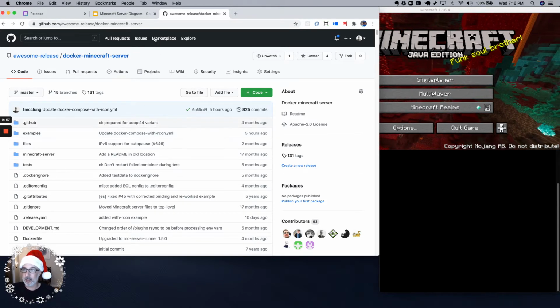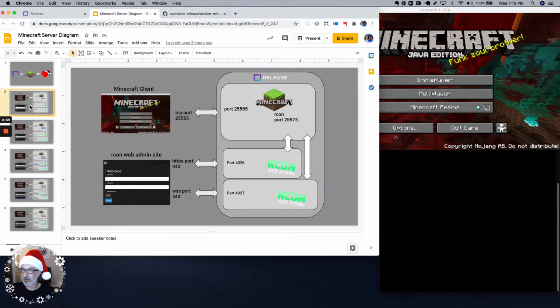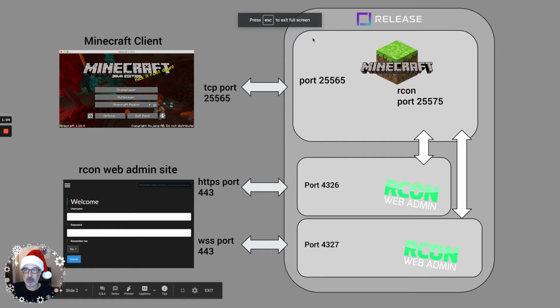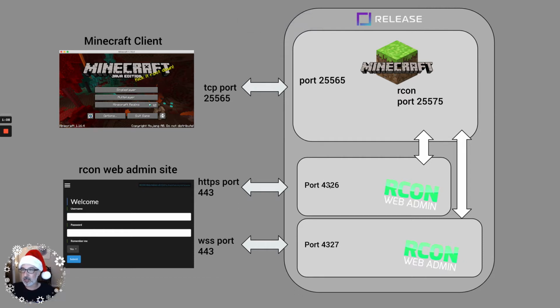So I'm going to show a little diagram of what this repository is going to create in Release. This might look a little bit complicated, but I'll walk you through it. First, obviously, everybody knows the Minecraft client. This is what you log into when you want to play the game. That connects to Minecraft servers over TCP port 25565. And inside of Release, there's going to be a Minecraft container that listens on port 25565 so that we can talk to the Minecraft client.